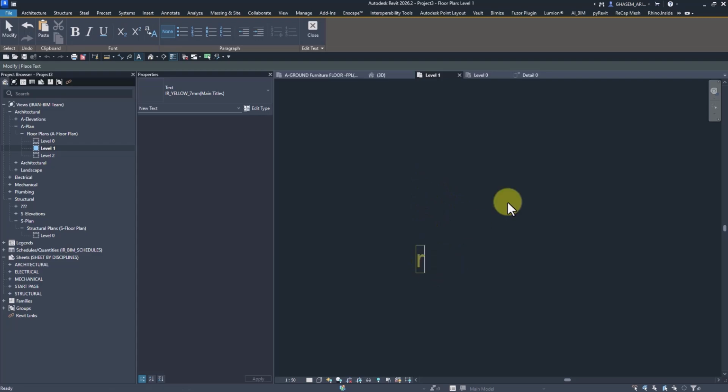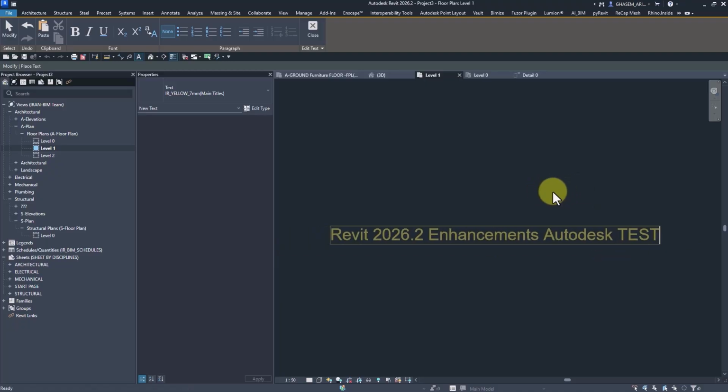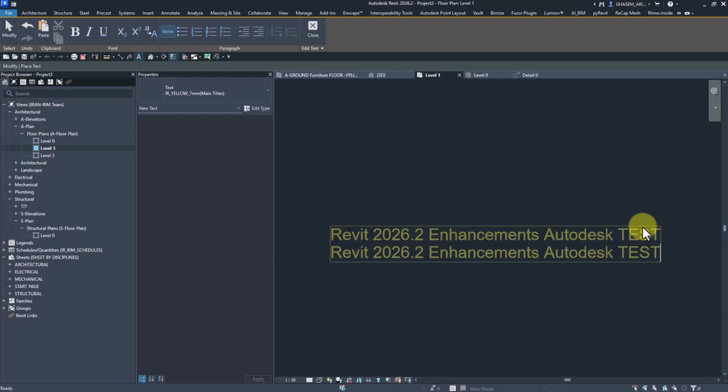As for the text, Revit 2026.2. And you know what? Let me continue the text. Autodesk test. Now guys, most of the time when we're working with a text or a paragraph, let me copy this and paste it a few times.